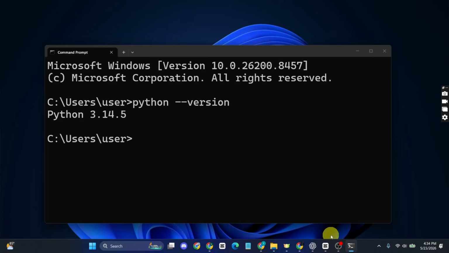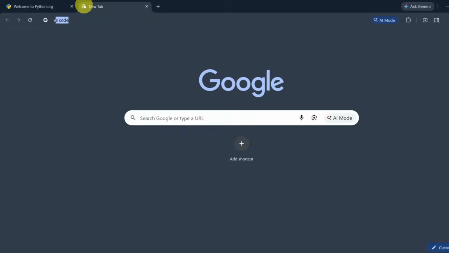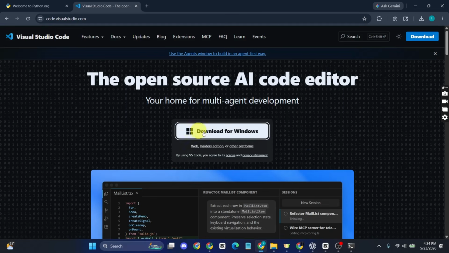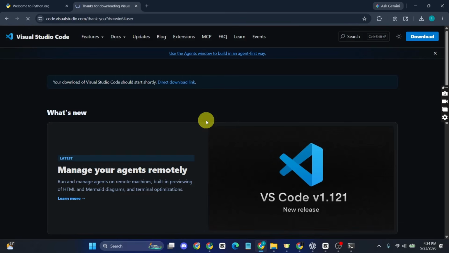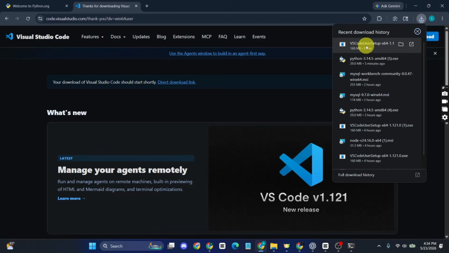Now let's go set up Visual Studio Code. Just open a new tab and search for VS Code and hit enter. Just open the VS Code site and click on download for Windows, and your exe file will start downloading. Just wait for it to finish. After that, just go ahead and open the file and install VS Code. The setup process is simple.